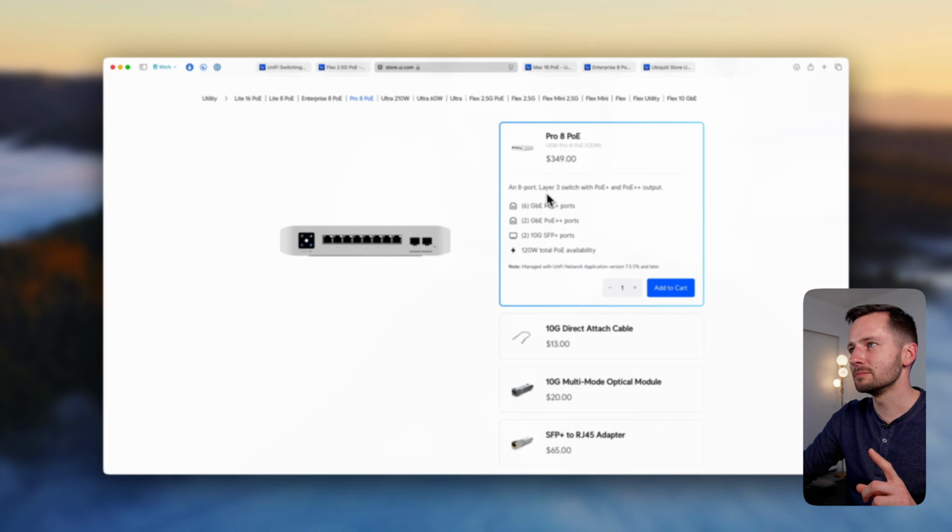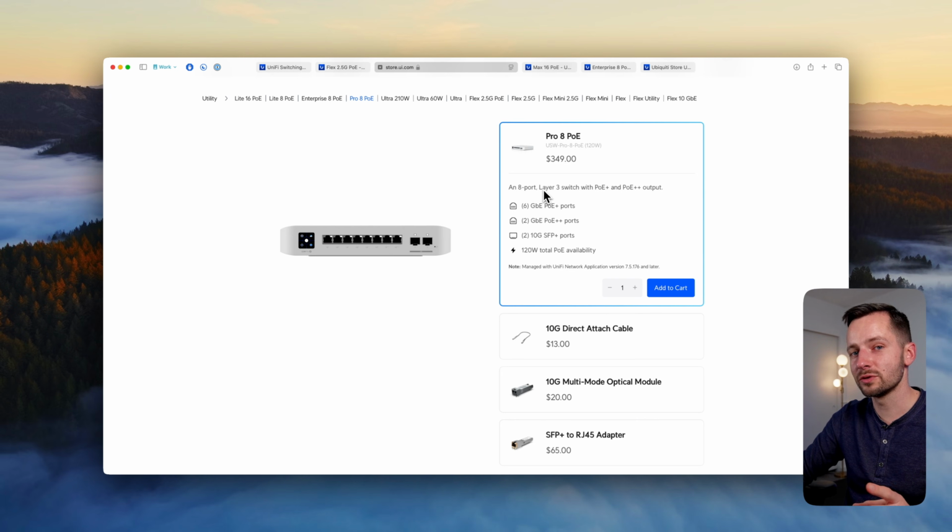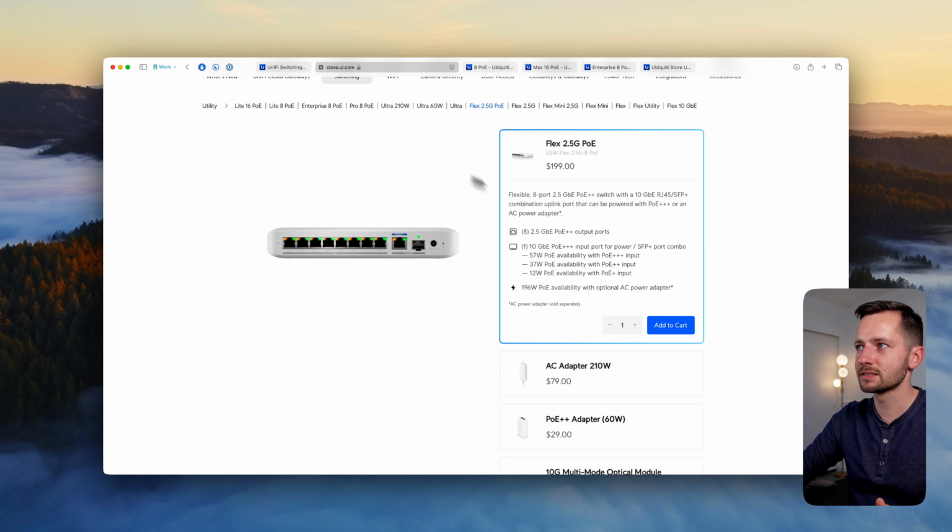Not only that, but this one is also layer 3. It also has port aggregation, LACP. So that's something to consider if you need it, which could be useful if you have a Synology NAS and you want to use the built-in 1 gig ports on it. Then you want something like port aggregation, which the Flex does not have.